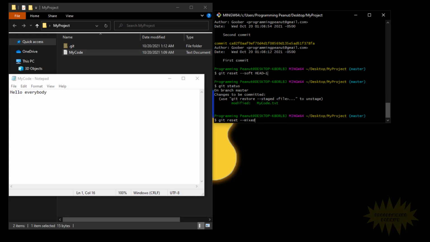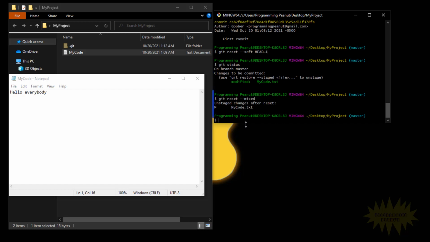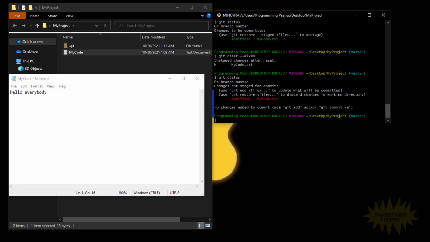One way to remember is M for middle, M for mixed, right? We're sort of in the middle of the git flow steps. So we press enter. It says here unstaged changes after reset. If we do git status, you'll see that those changes are now in the working directory.